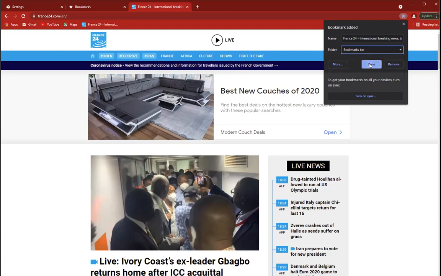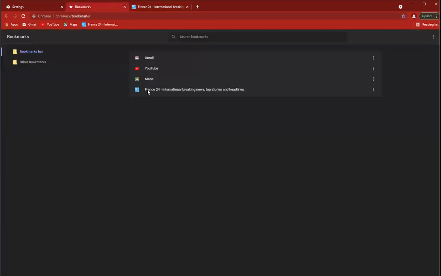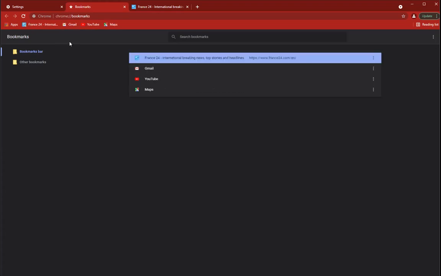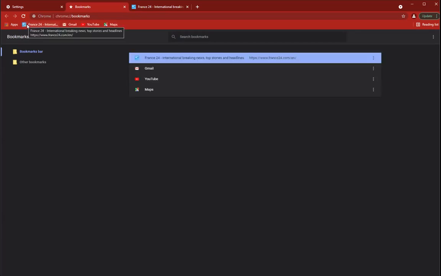I'm going to leave it for standard right now and click on done. If I go back to bookmarks, you can see now France24 is listed here as one of my bookmarks, and I can click on it and drag it and move it around in this field, and that of course then moves it up here. But I also actually have the power to move it up here as well, and so I can move it to its location that I want it to be in so that it's easily accessible from the bookmarks bar.